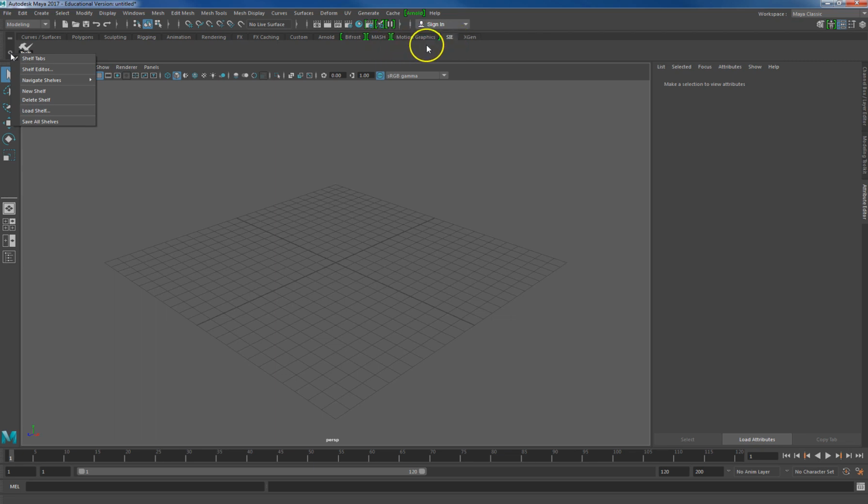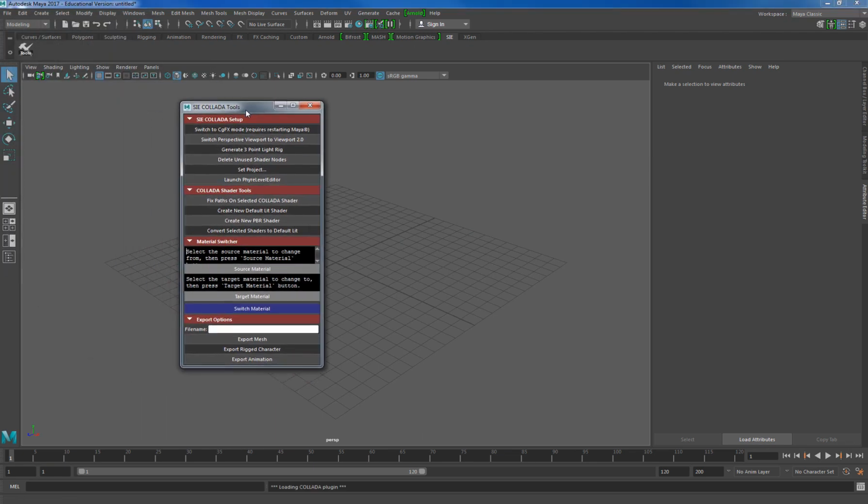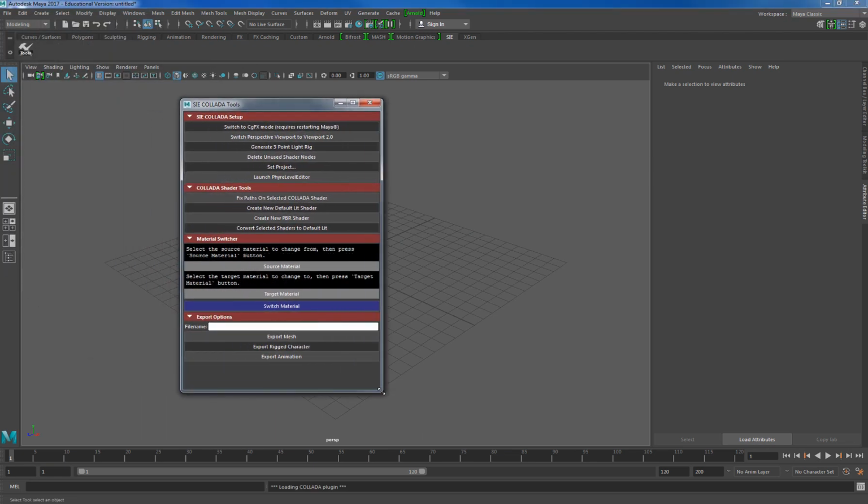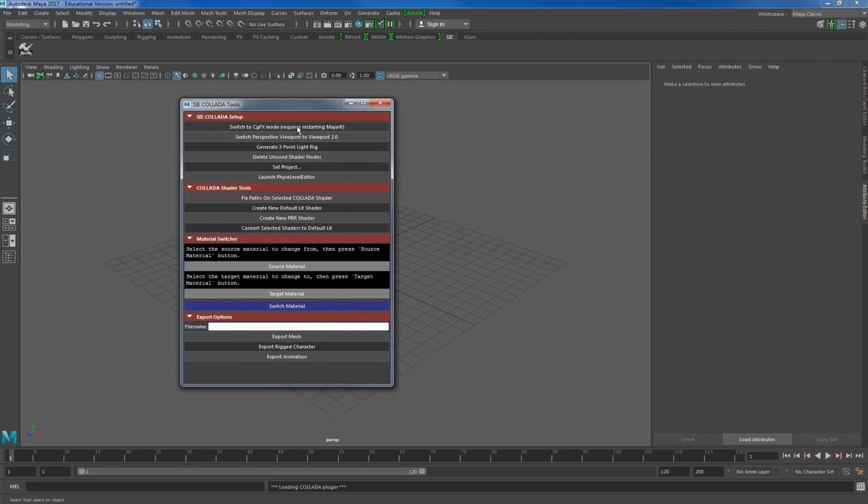However, if this doesn't show up, then you just go to the shelf tab here on the little gear icon, and then go to new shelf. I'm going to demonstrate here. Click on new shelf, and then type in capital letters SIE, and then hit OK. And what it should do is generate this for you. It's not that it's not there, it's just not showing up. Once you get there, you can click on the tools icon, and this will open the SIE Collada tools.